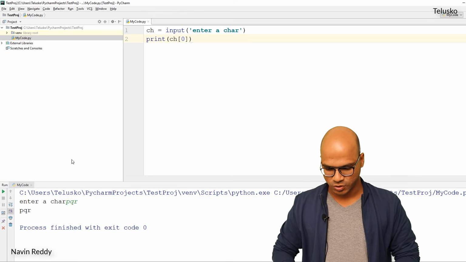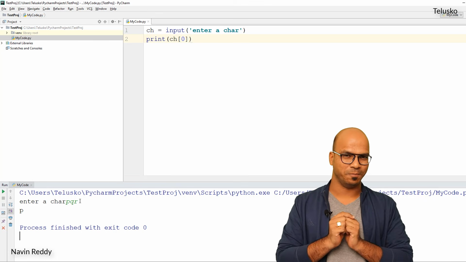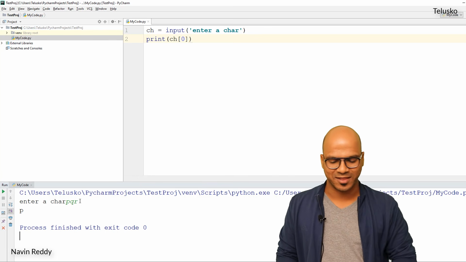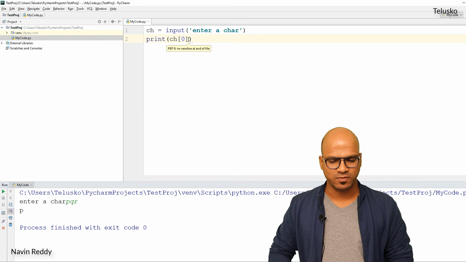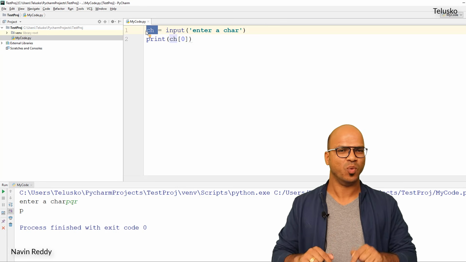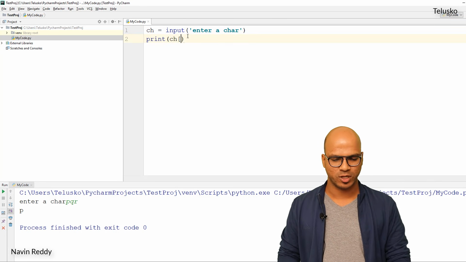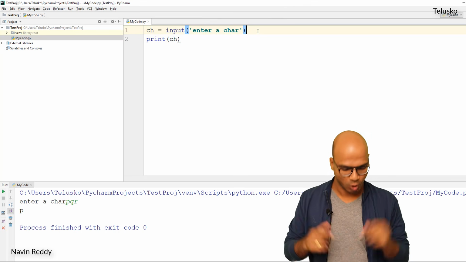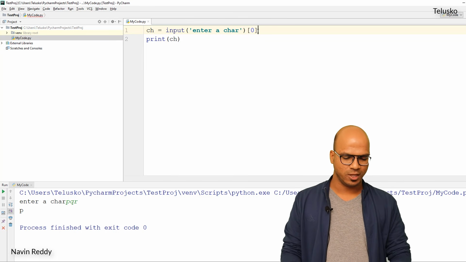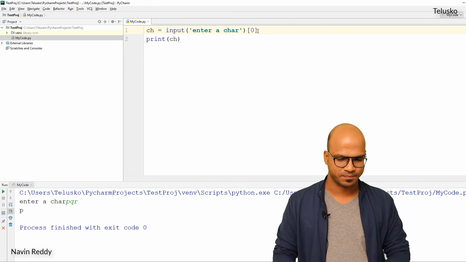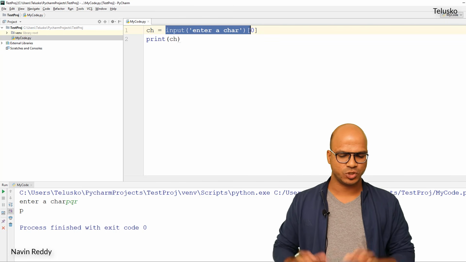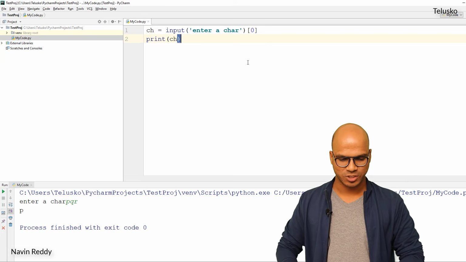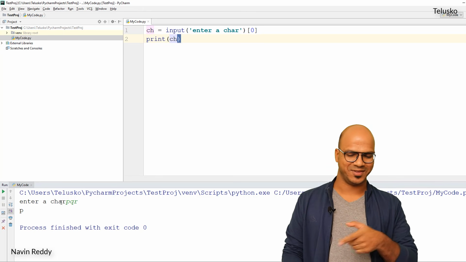This should work. Let's try. I will say PQR and you can see we got P, right? This is fun. In fact, the next code is amazing, okay? It's more fun. Because in ch we still have PQR. What if you don't want PQR, you only want P? So we have a trick here. What if while fetching the input only, you specify that, hey, I only want the first character. See, input will fetch the entire string. Input will fetch PQR, but it will assign only P to ch. Let's try. I will say PQR, enter, you can see that you got P.